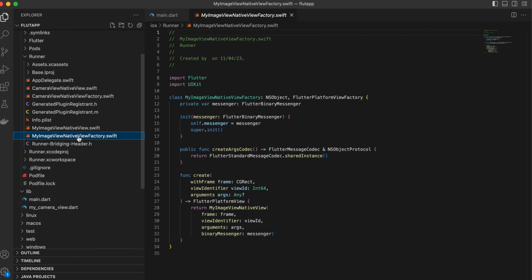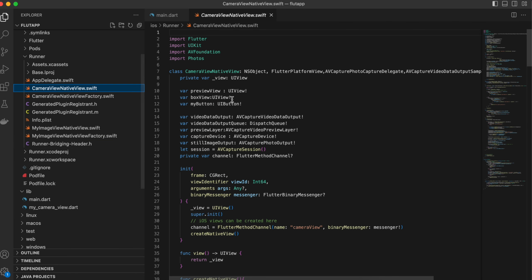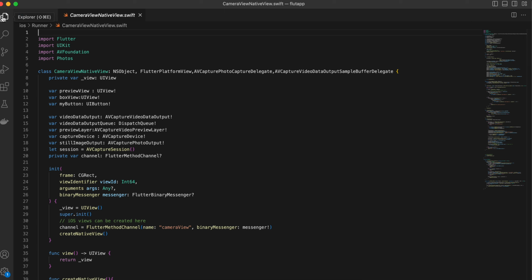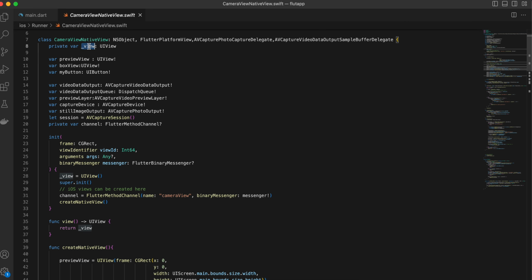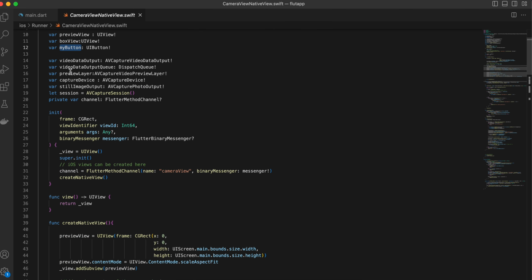Similarly for my image view native view factory, I have defined the same thing as previously, but here we are returning my image view native view. Next, inside camera view native view, again I don't understand much of it, because I have copy pasted most of the code from the documentation itself, but you have to include these three. And here we are defining our UI view, preview view, a box view, and a button to capture the photo. So this is boilerplate code which you have to write, as well as this is a channel to send back whatever image URL you are capturing.